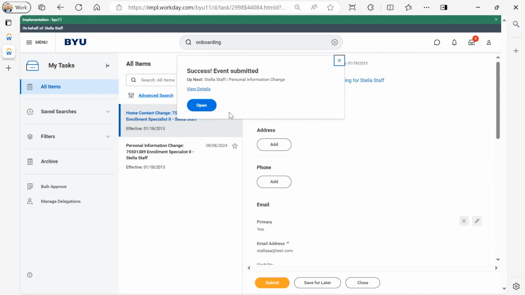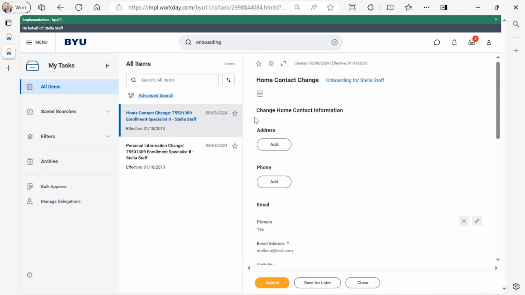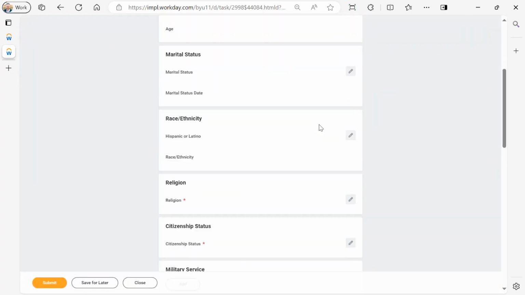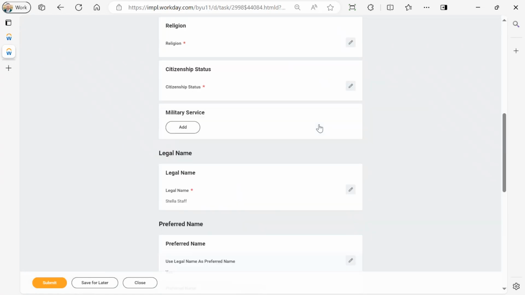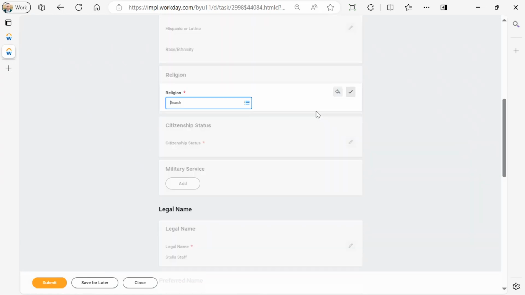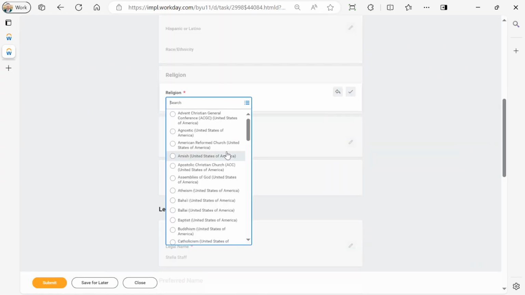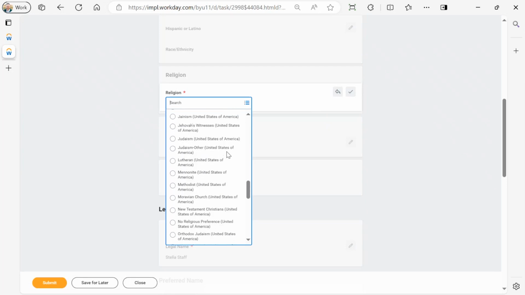It's asking me for a personal information change. I'm getting that in my inbox. And this is asking if I'm married, my religious status, and so on. These are not optional fields. They do need to configure this. Oh, there's all kinds. That's fine.